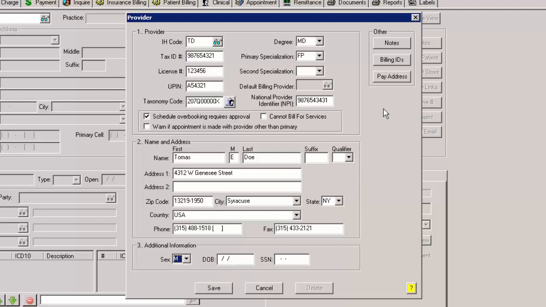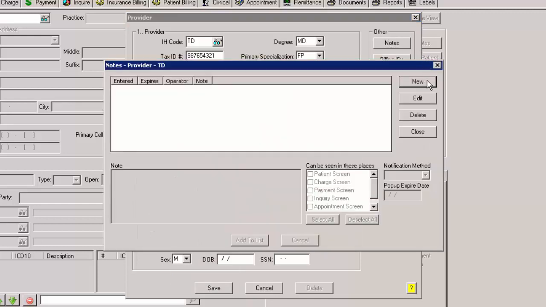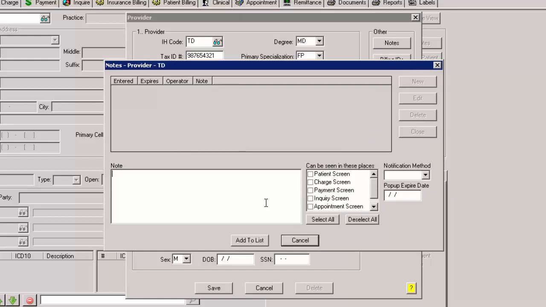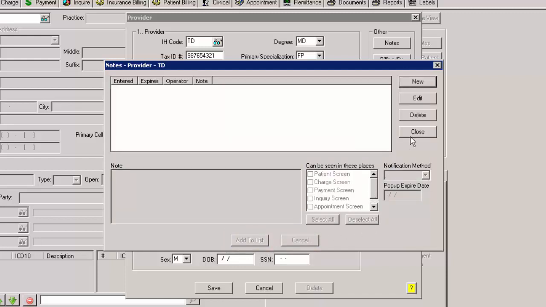You can then enter any notes for the provider if needed by clicking the Notes button. The Notes area allows you to enter a note or multiple notes for a provider that can be displayed whenever the provider is used. You can select the screens in which the note can be seen, as well as the notification method used to alert you of the note. When finished entering a note, click the Add to List button and then click the Close button.